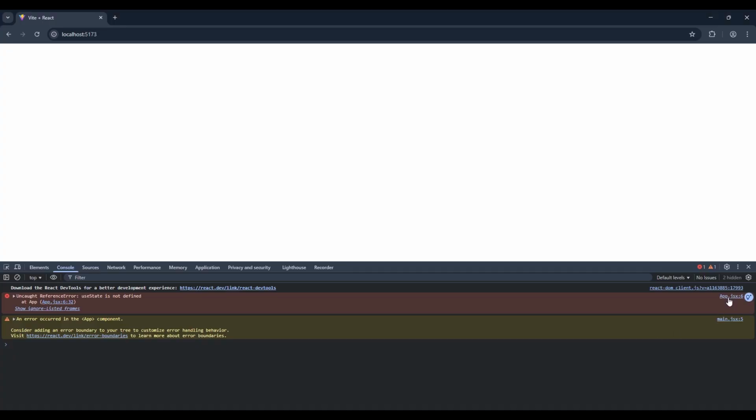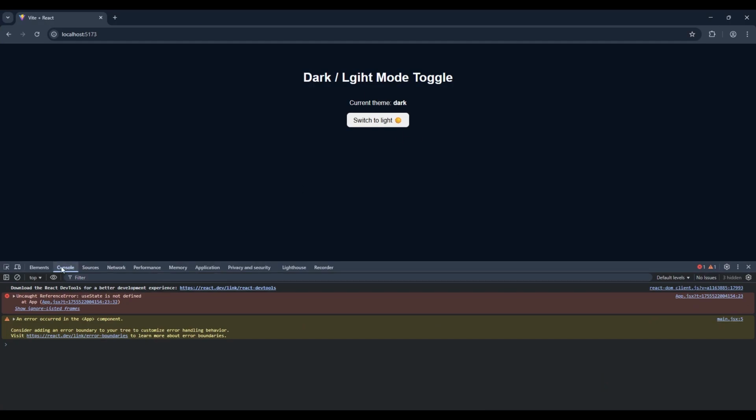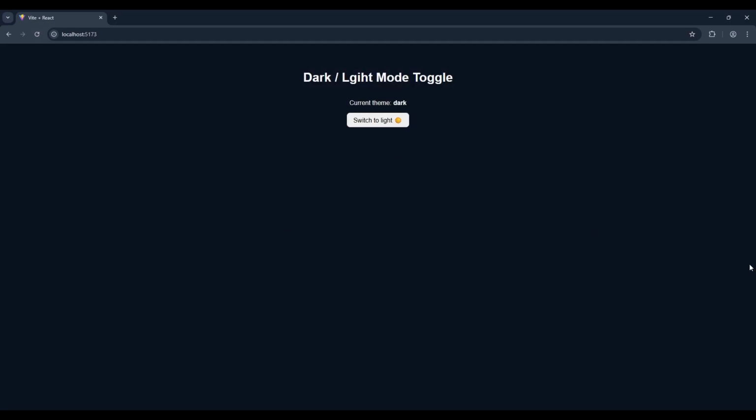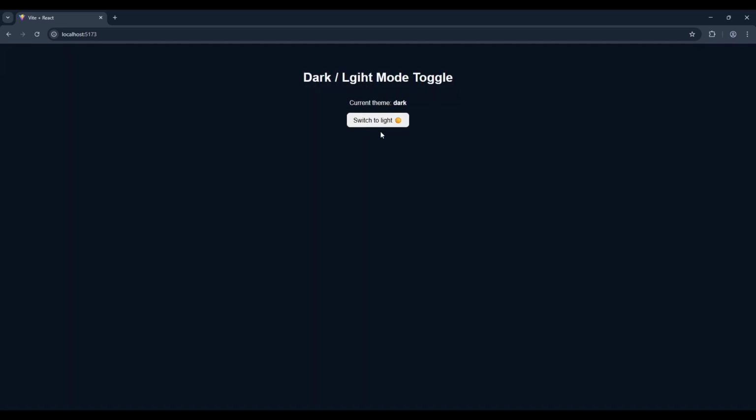Now we have another issue, useState. Here, we actually don't use state here. We will be using useTheme function here. So I'm going to change that. Now you can see our project is running perfectly and we can change the color of our theme.